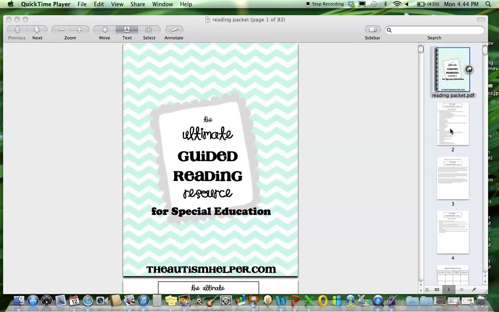So this is pretty much everything you need to plan and run your guided reading groups in a special ed classroom. The reason these resources are going to be a little bit different than regular ed guided reading materials is that these are all very visual and very structured, which we know our kids with autism and our kids with special needs really benefit from. So I tried to make everything very straightforward and add a lot of visuals to make this as accessible as possible for all types of kids.